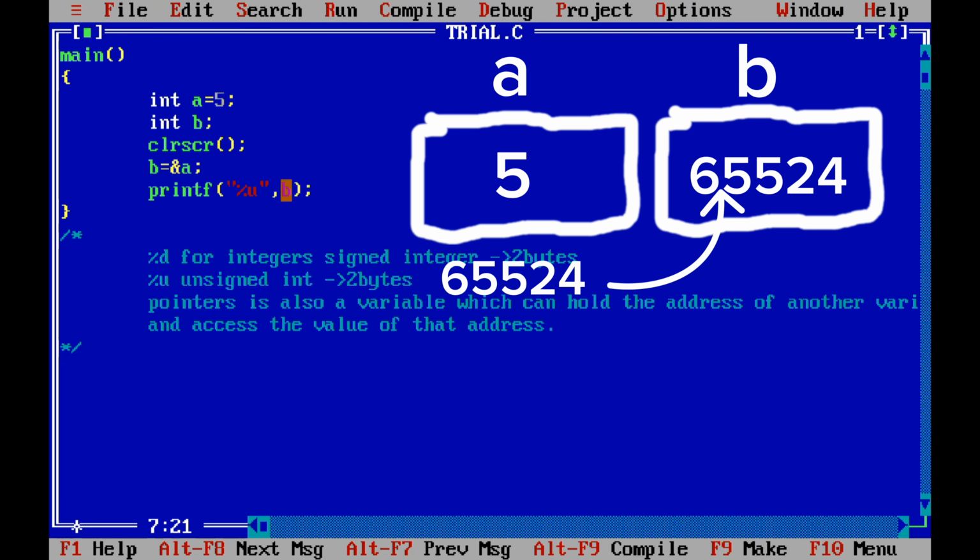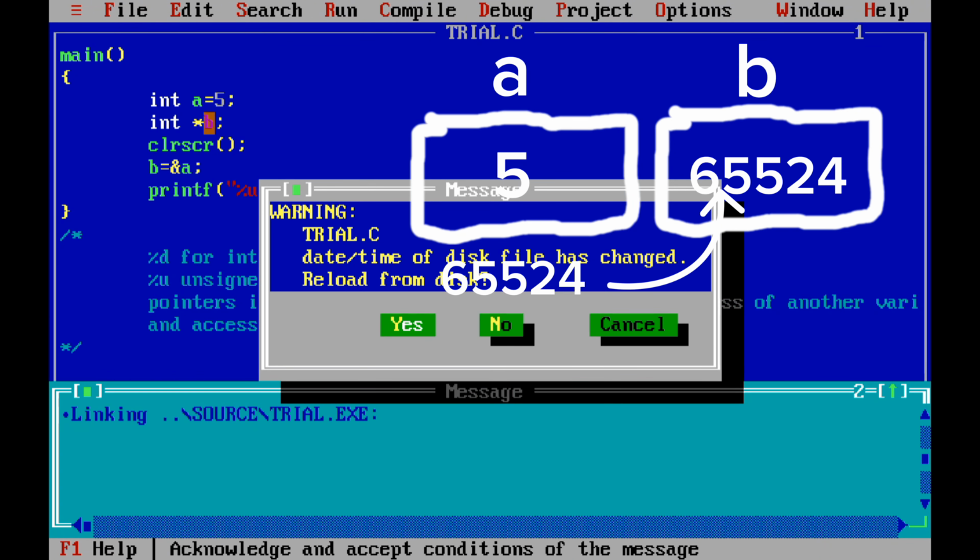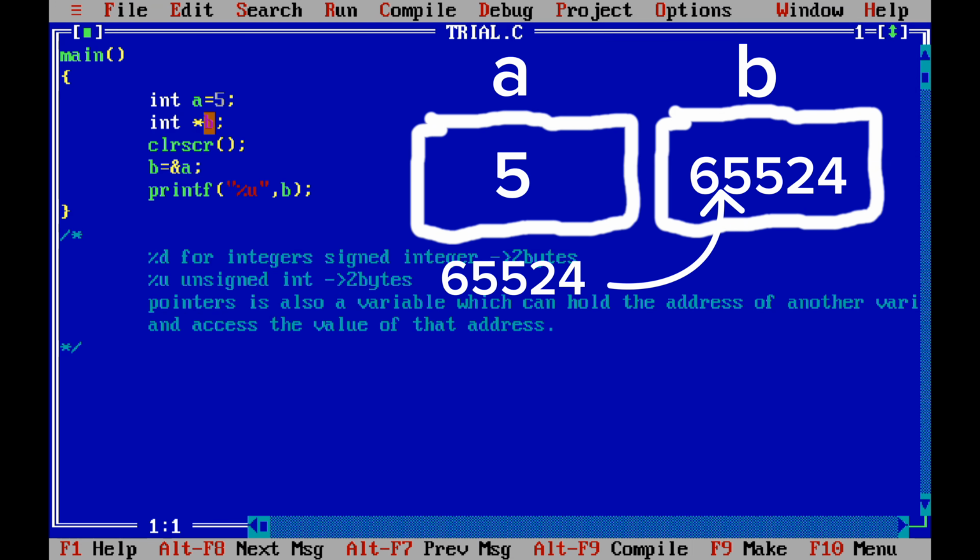How is it possible? It is possible by using pointers. If I declare this b as a pointer, let's see what the output is. 65524. Same, it has printed the address of a.